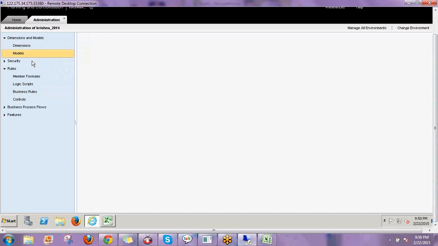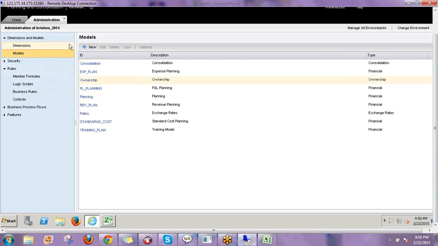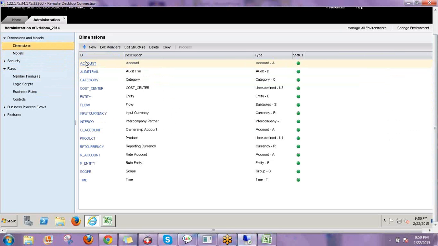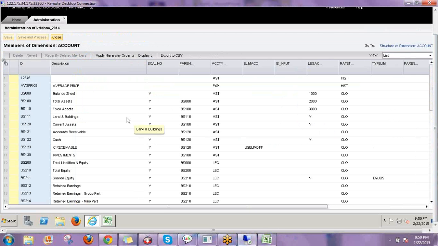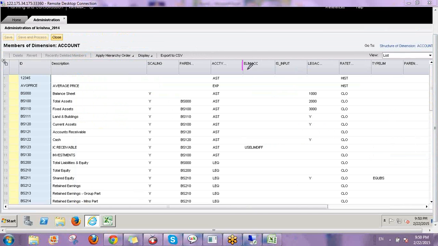Go to models, dimensions, go to account dimension. There is something called elim account. If you see here, this is the property used for doing US eliminations. So in your GL accounts, you have to identify what all the intercompany postings GL accounts are. Against that, you have to put one elimination account. This elim account is called the elimination account.